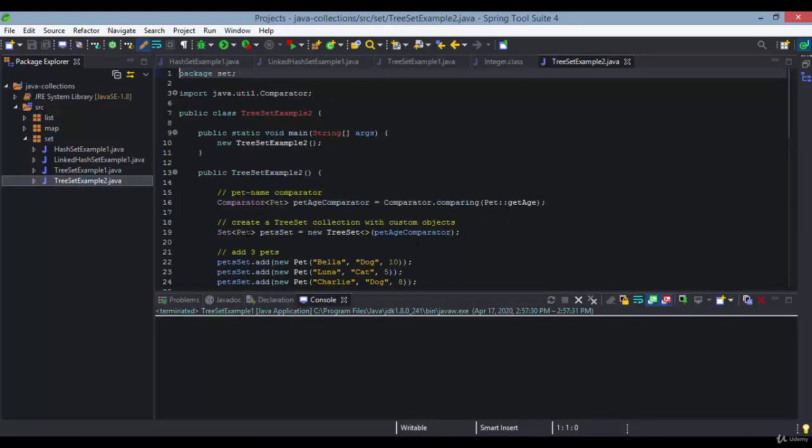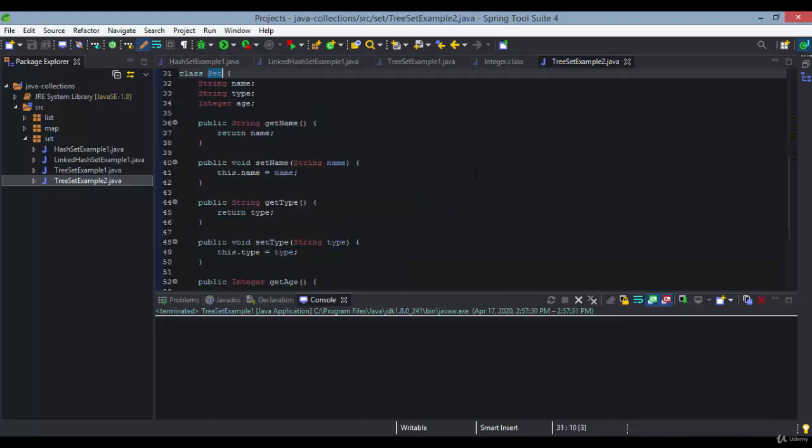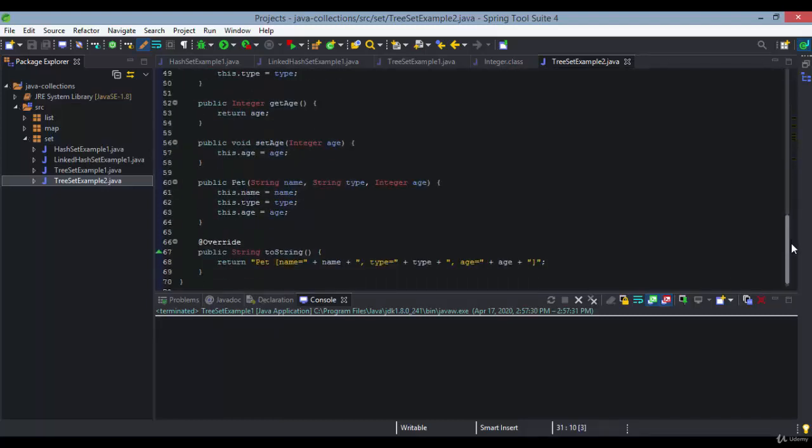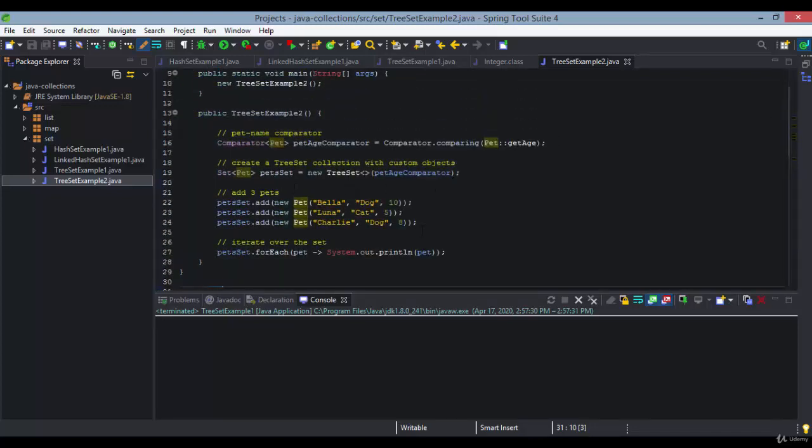In this TreeSet example 2, you can see that we are creating a new TreeSet of Pet objects. This is a custom implemented object that has name, type, and age fields, corresponding getter and setter methods, a constructor, and also the toString method. We will add now 3 pets into the TreeSet collection. As a final step, we will iterate over the TreeSet using the forEach method.